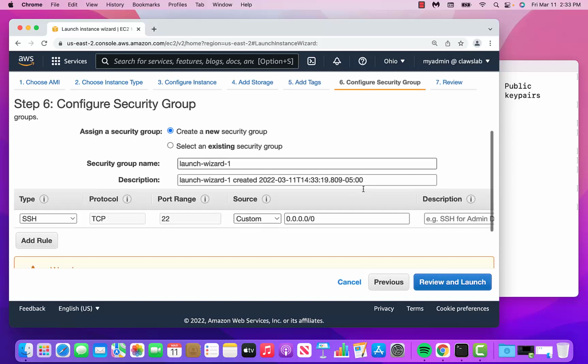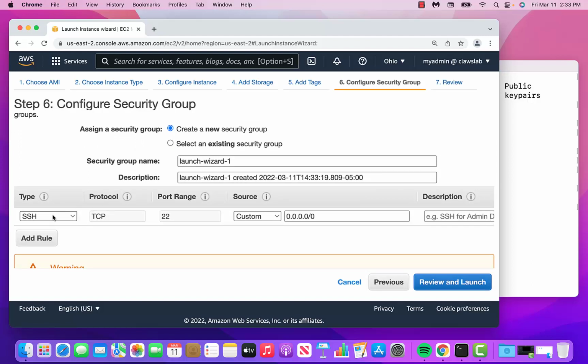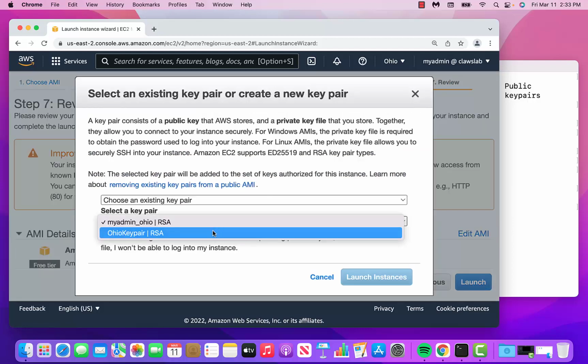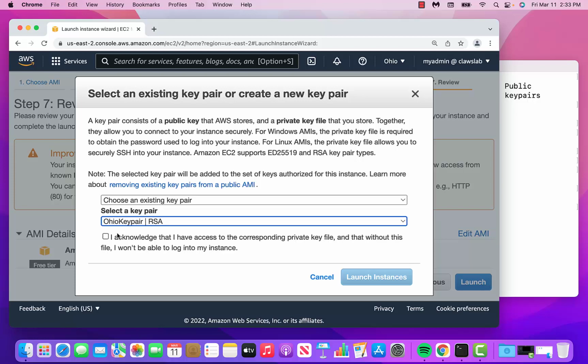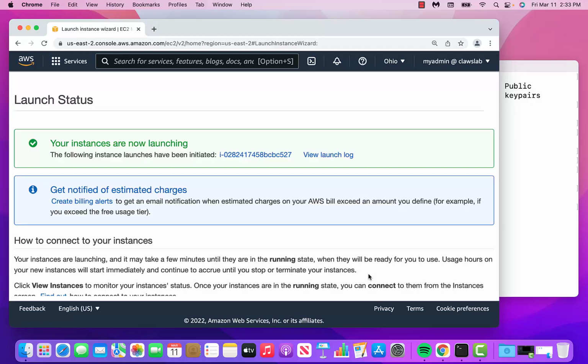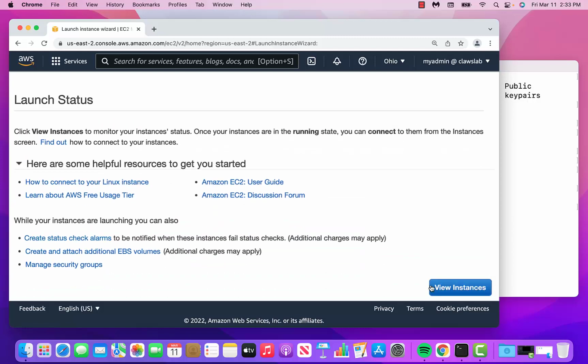We need to create a new security group to allow SSH access, or if you already have a security group that allows SSH, use that. And then when you launch the instance, you do need to select the key pair that we created earlier. Let's wait until the instance is running.